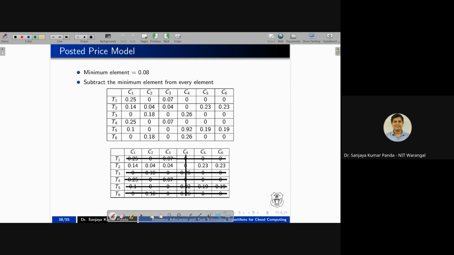After subtracting the minimum element from all the elements, you are getting many values as 0. So now what will you do? You have to again cover all these 0 elements with the minimum number of lines. In this case, the minimum number of lines to cover all the zeros is 6. If the number of lines is the same as the number of rows, then we stop. Otherwise, you have to continue until the number of lines is equal to the number of rows.